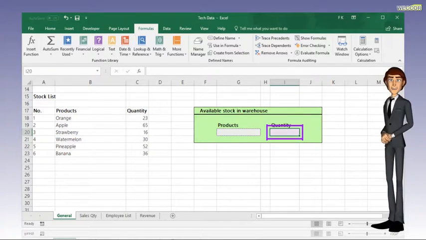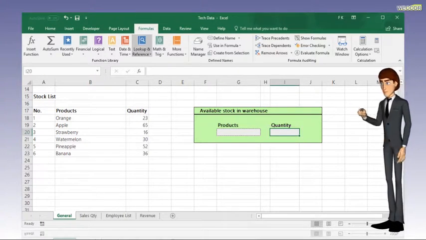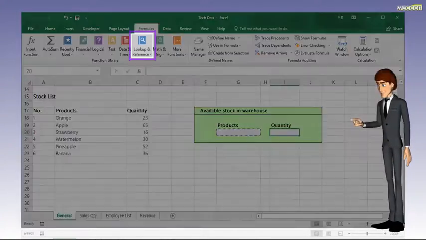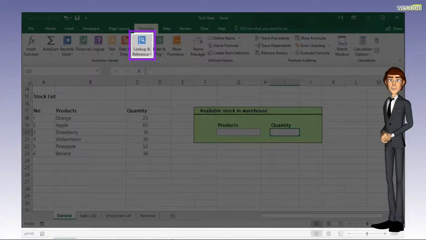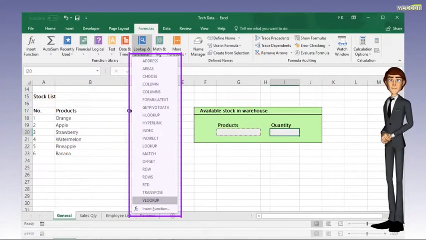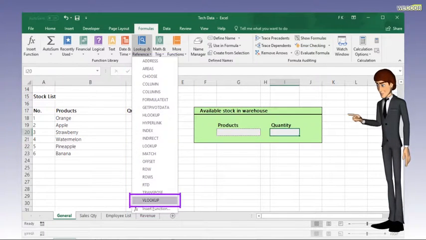First, click on a cell. Then click on the Formulas tab. Next, click on Lookup and Reference. A drop-down menu will appear. Click to select VLOOKUP.